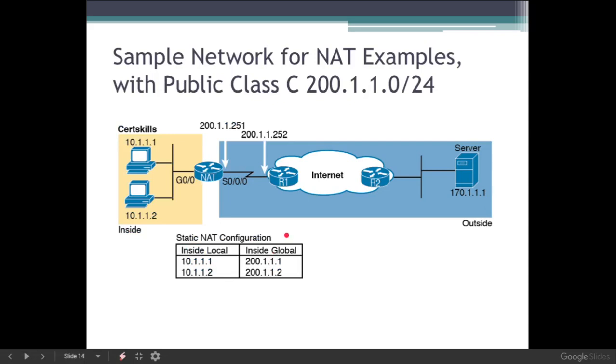Okay, let's see what we have here. So this is another network showing us now we could use static NAT. So we have two clients. This is our NAT router. Those clients would like to get to the server of 170.1.1.1. Okay, so let's take the first one, 10.1.1.1, would like to communicate to the server. So what's going to happen as the packet reaches the router? The 10.1.1.1 is going to be translated to 200.1.1.1, which is an IP address that fits the public side.